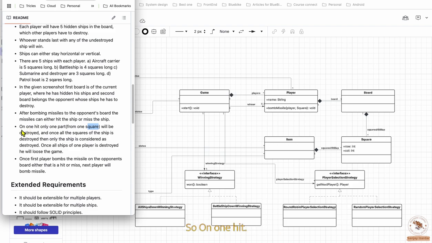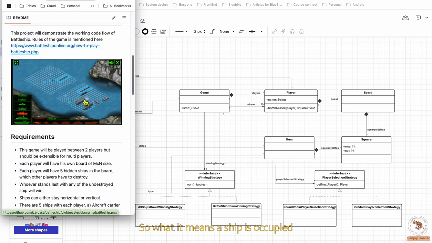So on one hit, only one part of the ship will be destroyed, and once all the squares of the ship is destroyed, then only the ship is considered as destroyed. So what it means, a ship is occupied by 5 coordinates. So once all these cells or all these squares are hit by the opponent, then only it will be considered that the ship has been destroyed.